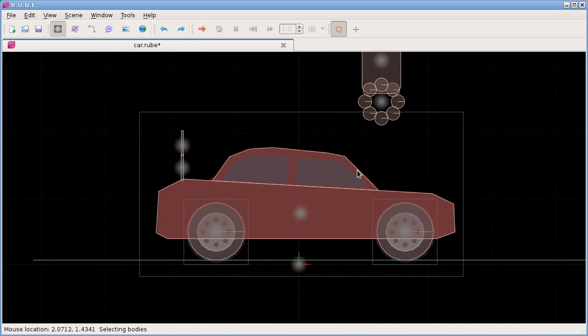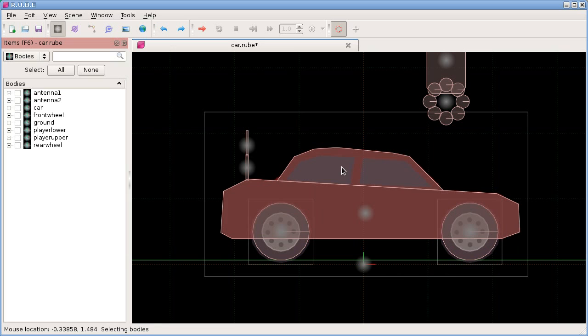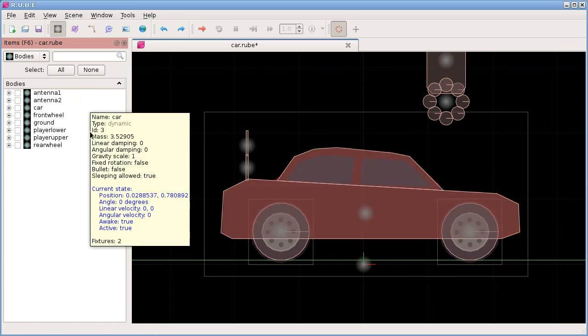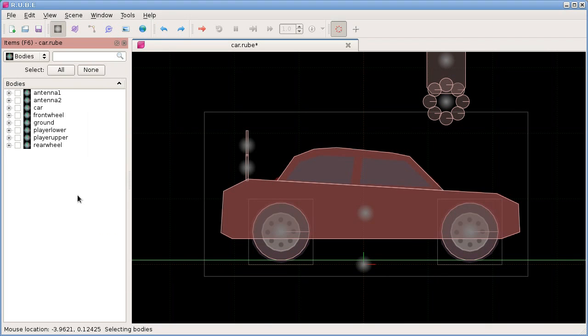So get rid of that, and with the F6 key you can open the items panel. In the items panel we can see a list of all the items in the scene, depending on what we've got chosen up here. At the moment we have bodies, so we're looking at all the bodies in the scene, and we can mouse over here to highlight them in the scene. You can see them as I move the mouse over here, they're highlighting so I can quickly see which is which.